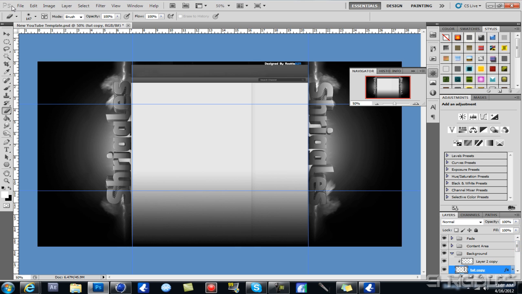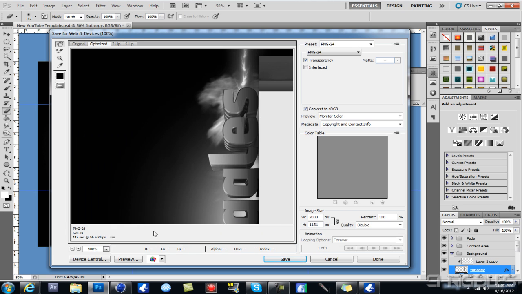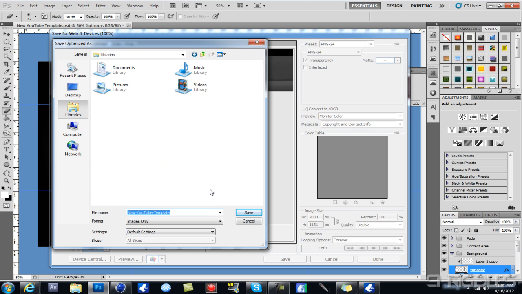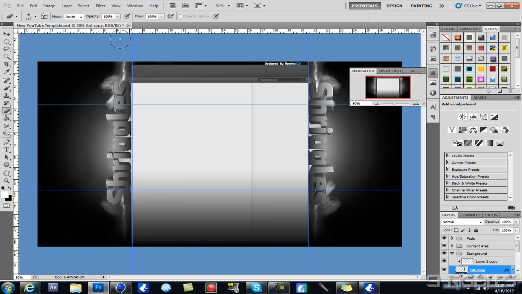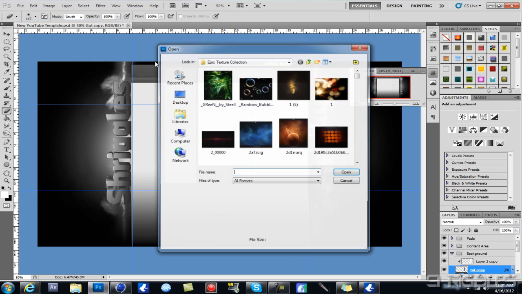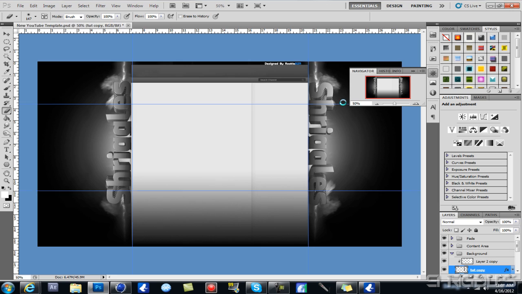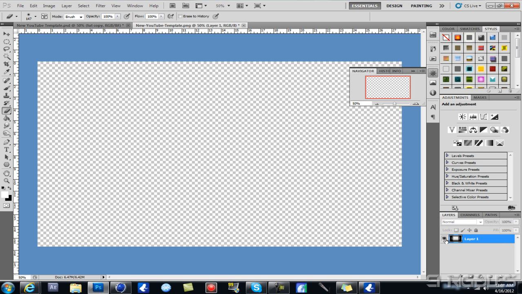So what you're going to want to do now is go to File, Save for Web and Devices, and save it as PNG 24. Make sure this doesn't exceed 1 megabyte. Save it. I'm just going to put it in my pictures. Now open it from wherever you saved it. Hit Control J and delete this background layer. So now you just have this.